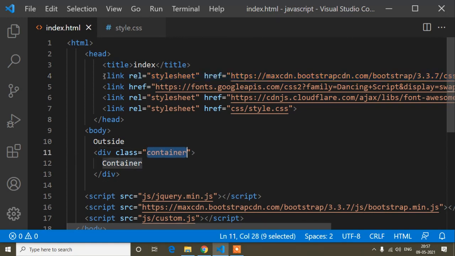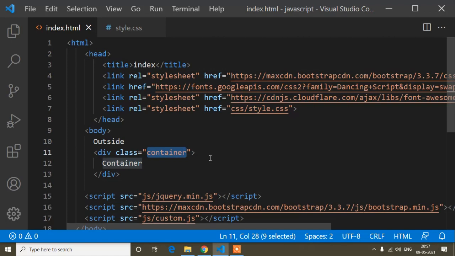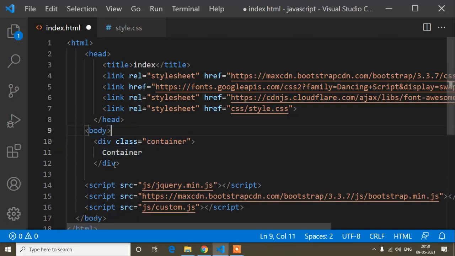I mean this is another file link, and inside this file some CSS for the container class is already defined. So I'm just using the predefined CSS here. I hope you have understood container. If anyone doesn't know about the Bootstrap container, that's why I explained it shortly.